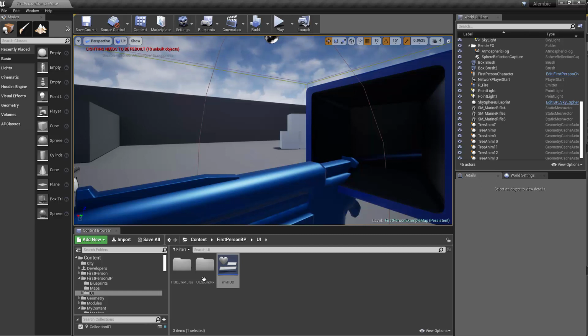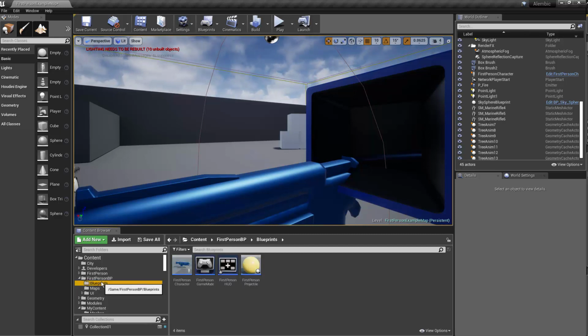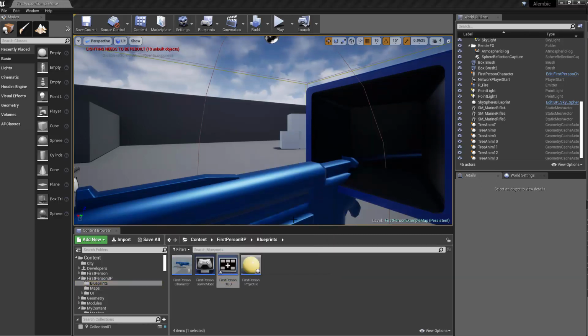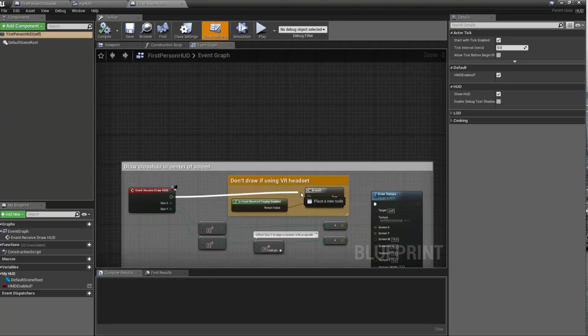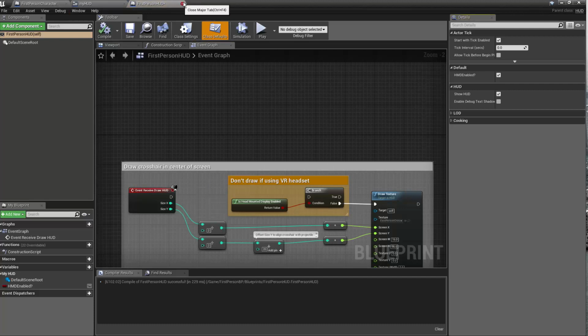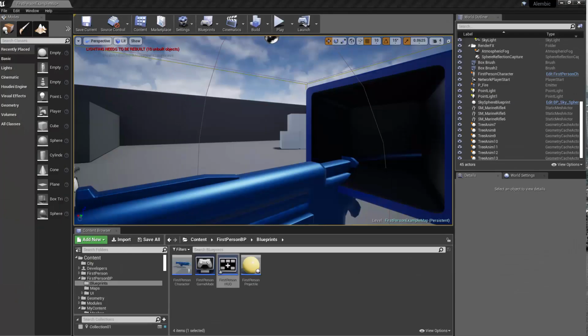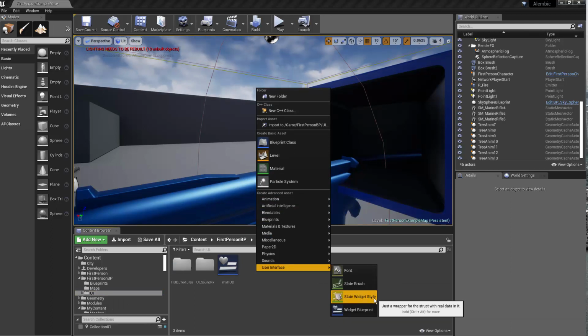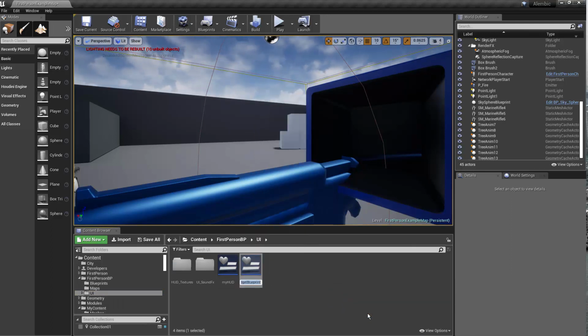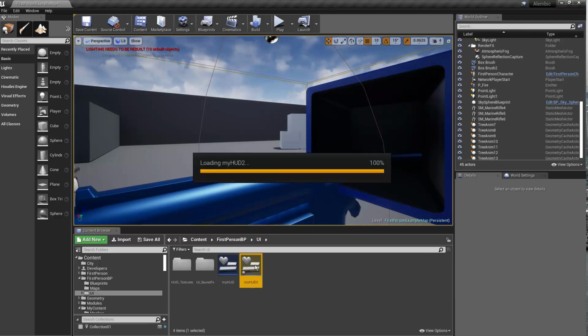So before you do that, if you haven't done it already, the one thing that you'd want to do is disconnect the default draw HUD thing. So just go into this and hold down the Alt key, disconnect it, and recompile or hit F7. So that's good. And then let's go in and make a HUD 2. So right click, go to user interface, create a widget blueprint, my HUD 2. And then we'll open that up.